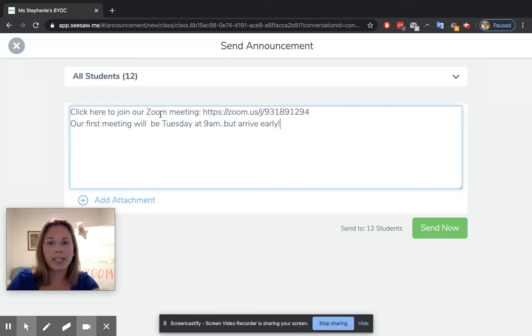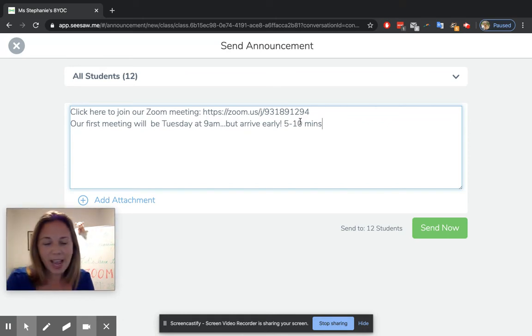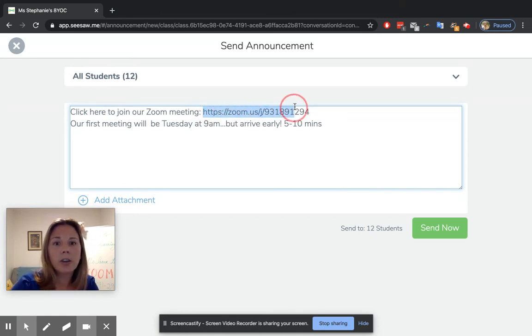That's because Zoom requires just a little bit of setup beforehand, no login or anything like that. If you can arrive a few minutes early, maybe 5 to 10 minutes early, it'll help you make sure that you're all set up. You can test your microphone, you can test your video camera to make sure that you're all ready to join us for our meeting.